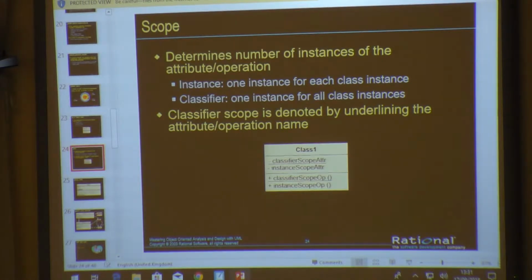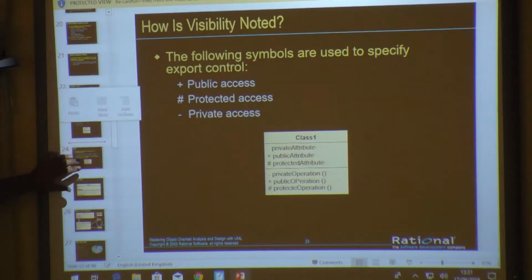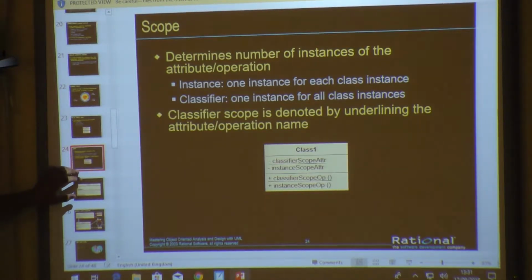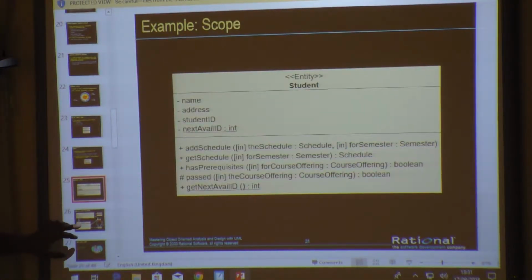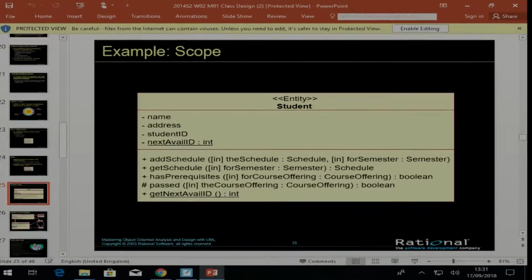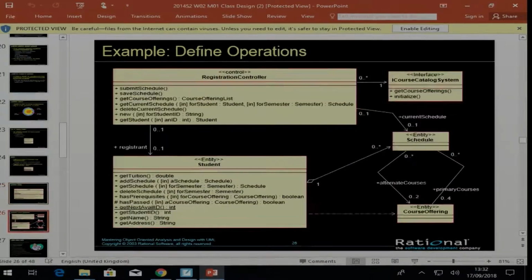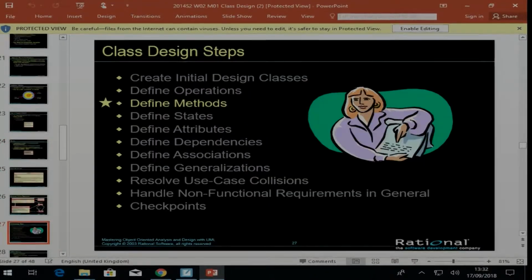Okay, so what we might also see is the scope of it. It determines the number of instances of the attributes and operations. So how many objects can we create from it? That might be a limitation that we need to look at. Okay. So what we're seeing here is that it has now been applied, and they're giving us an example where we have a student, they have the name, address, student ID, and we have these attributes of private, then we have public ones. Okay. So there's a bigger example where they've indicated a bit more attributes.